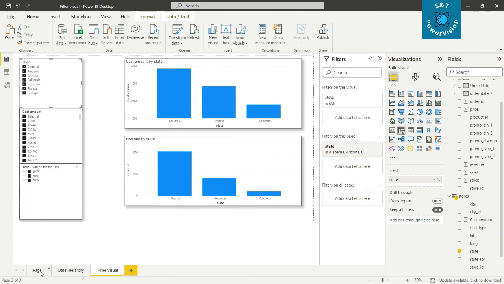Suppose there are page 1, page 2, page 3, maybe more than 5 or 6 pages. If you want to put some criteria which is applicable for all the pages, we can apply those filters here in filter on all pages. So this is all about the filter pane and how it works.